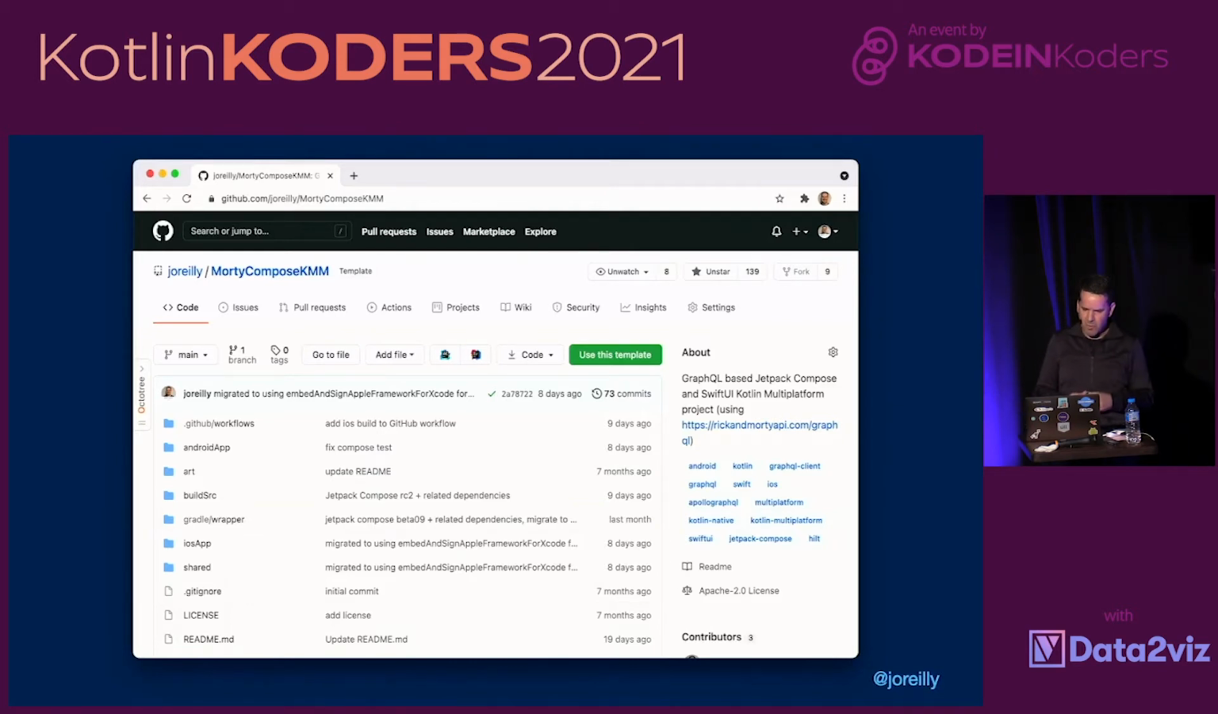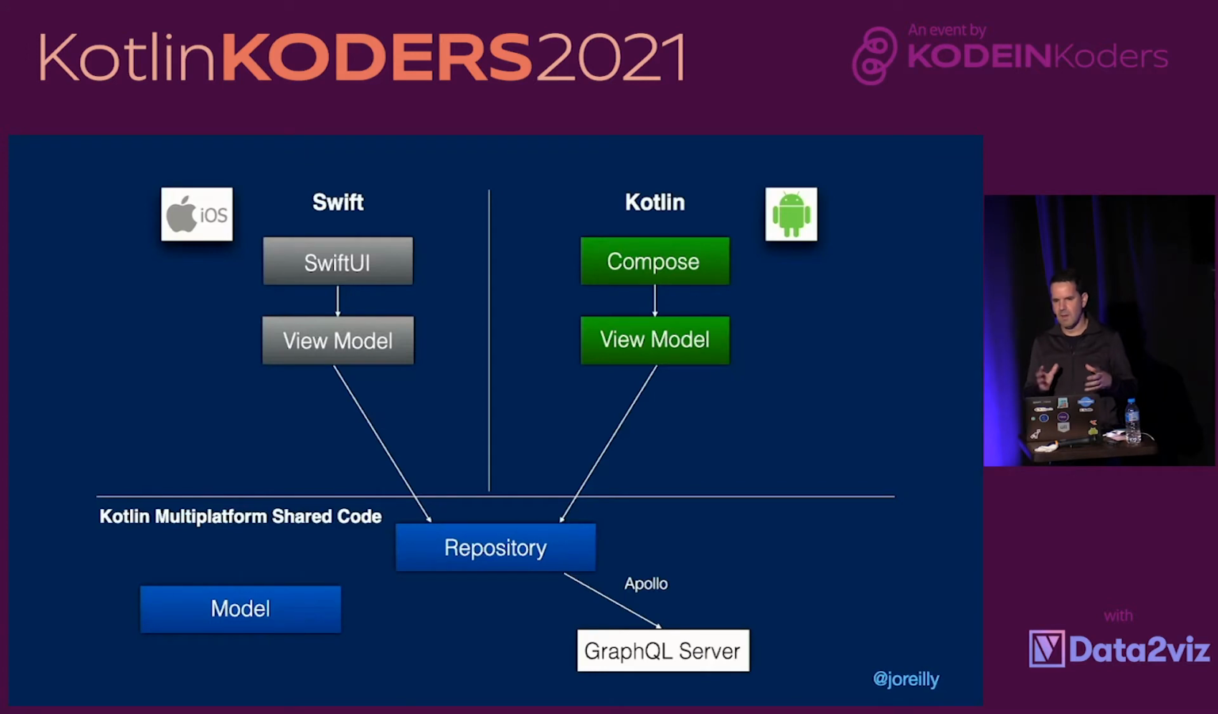And lastly, before we jump into code, this is a high-level architecture diagram for an application like this. We obviously have Kotlin Multiplatform shared code. In our example today, we're going to expose a repository that's interacting with the GraphQL server and some common model. Depending on your architecture and use case, if you're using clean architecture, you might have a use case interactor layer here.